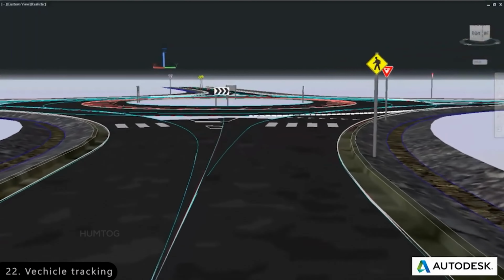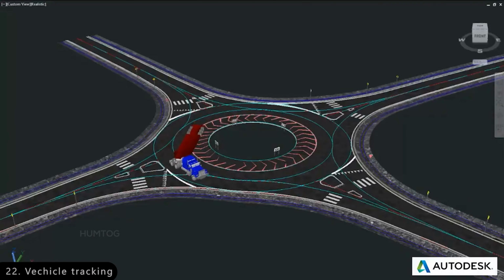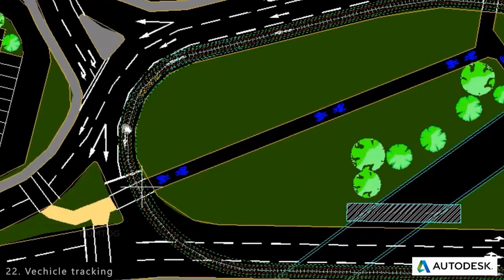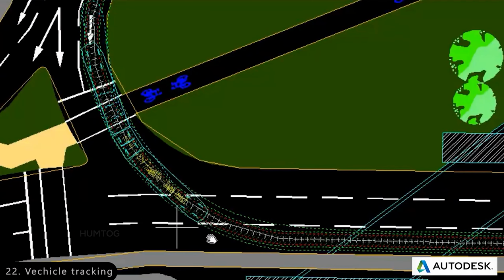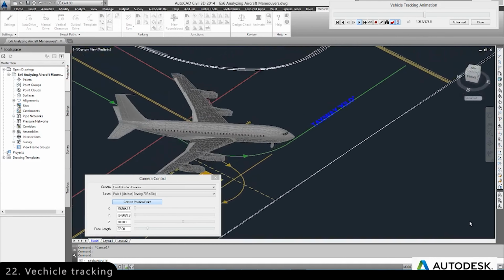Next is Autodesk Vehicle Tracking, which is used to simulate vehicle movement so that engineers can efficiently design elements like roundabouts, flyovers, and parking lots. It is also used to simulate movements of trains and planes to design airport taxiways and railway tracks efficiently.